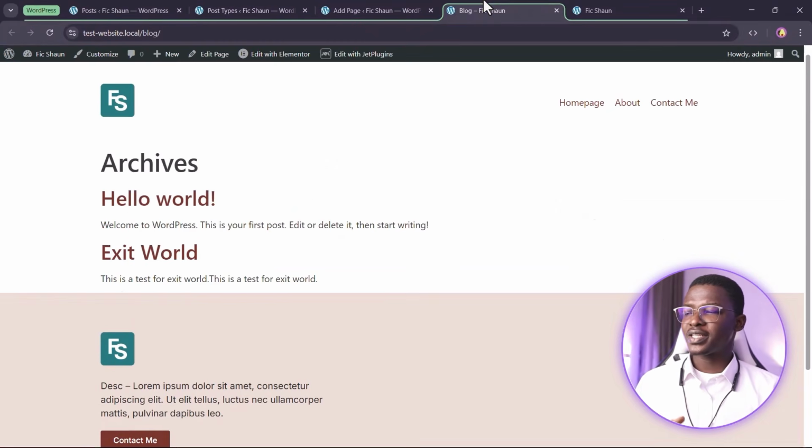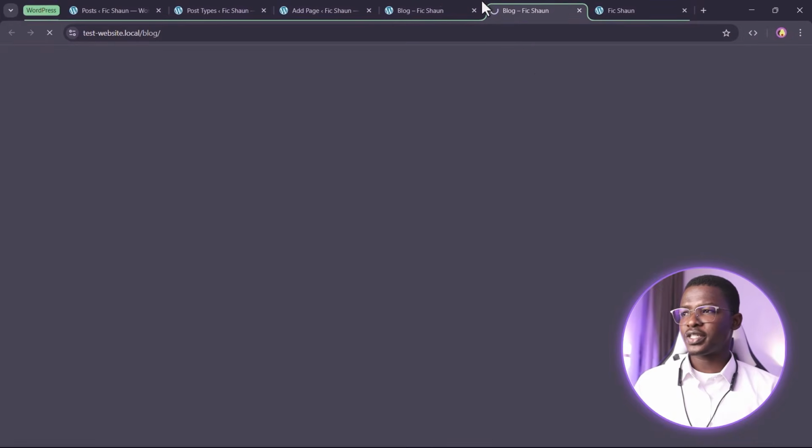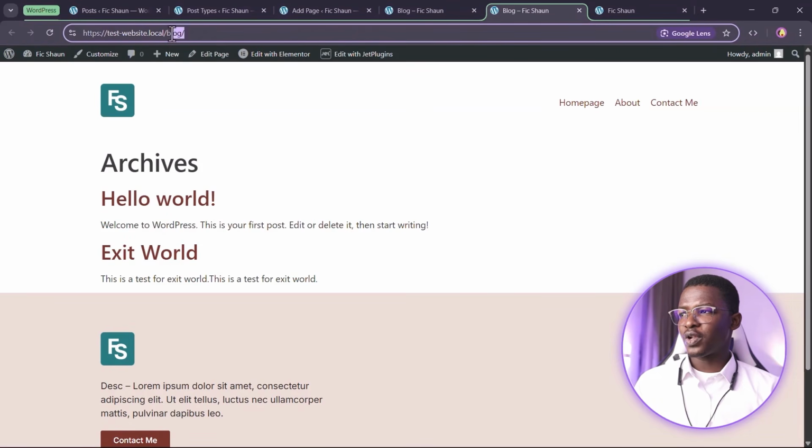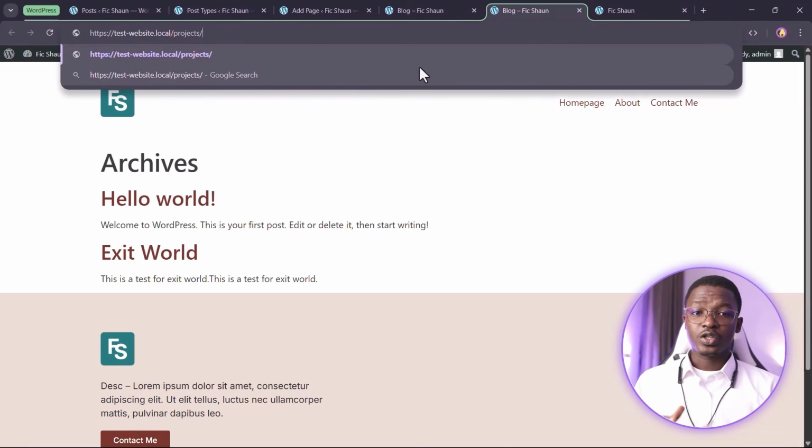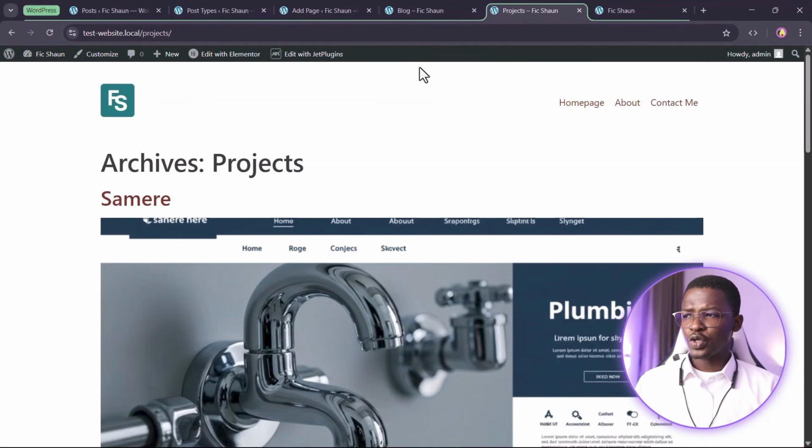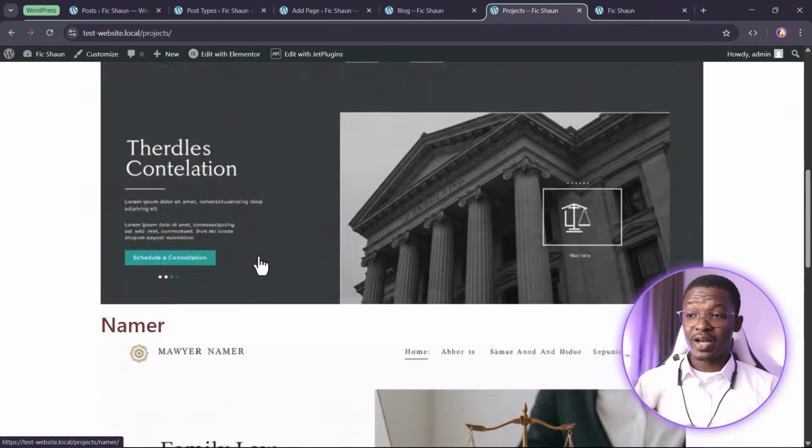And we want to come inside of here. Let's just, in the front end, we could duplicate this tab right here. And instead of having blog at the end, we want to have instead projects. So let's put that as the end right there and click on enter. Once we do that, what do you notice? You notice that it loads up an archive page for projects, and inside of here, we have the list of the projects we have on our website.